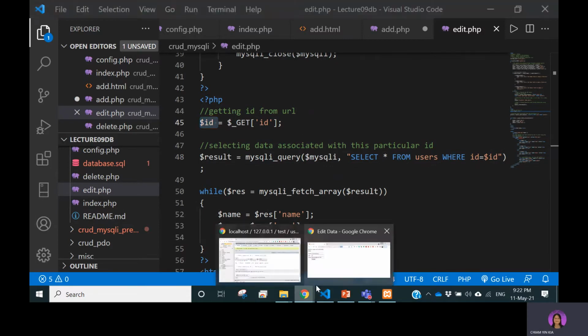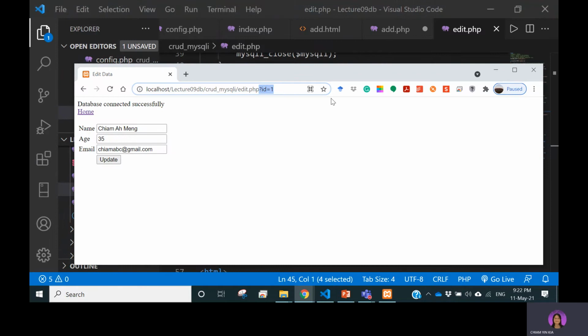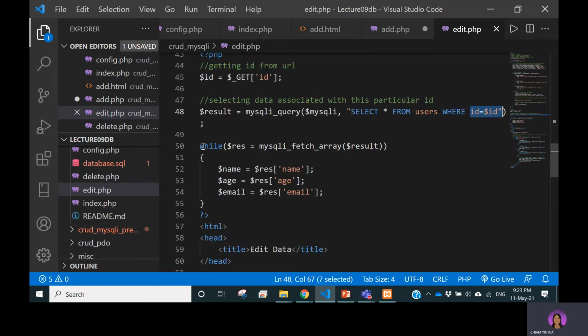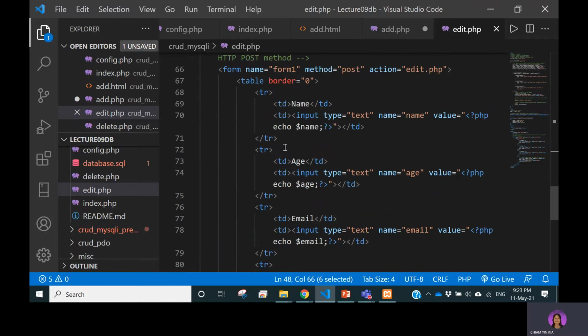Since we are passing in the first record, ID equals 1, this will be equivalent to 1, which is passed to the backend. So the first record will be the one that is retrieved. This is the same statement, the while loop, that will help us fetch the name, age, and email from the database for this particular record. And what I have done is that this is a form.